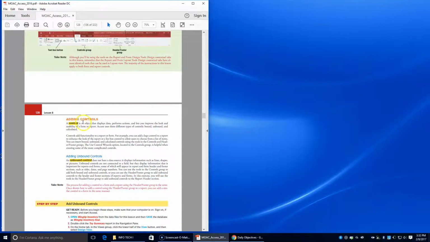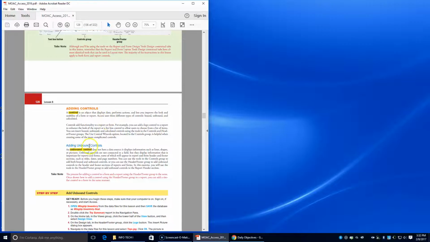So a control is an object that displays data, performs actions, and lets you improve the look and usability of a form or report. An unbound control does not have a data source. It displays information such as lines, shapes, or pictures.